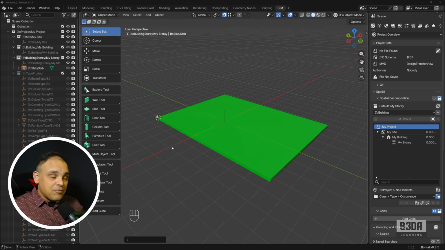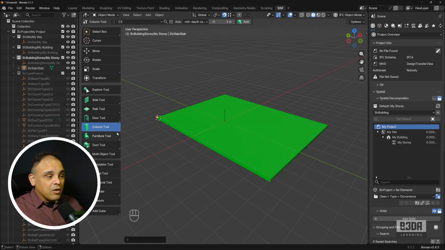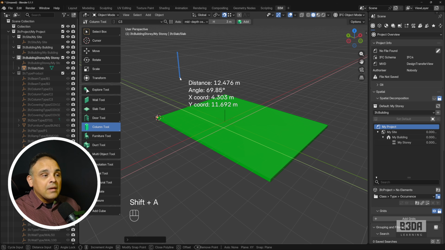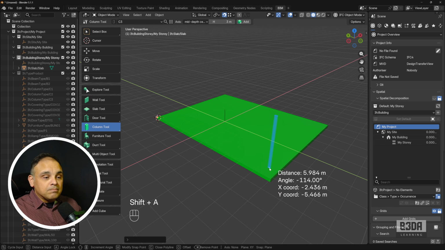And the first thing that I have to do here, of course, is to select the column tool and pick a type. By the way, I'm using here the demo template from Bonsai BIM, so you can easily replicate this example if you want. And remember, if you enable here any of the parametric objects from Bonsai BIM, it will override the Shift A from Blender. Right now, if I press Shift A, I will create a column.